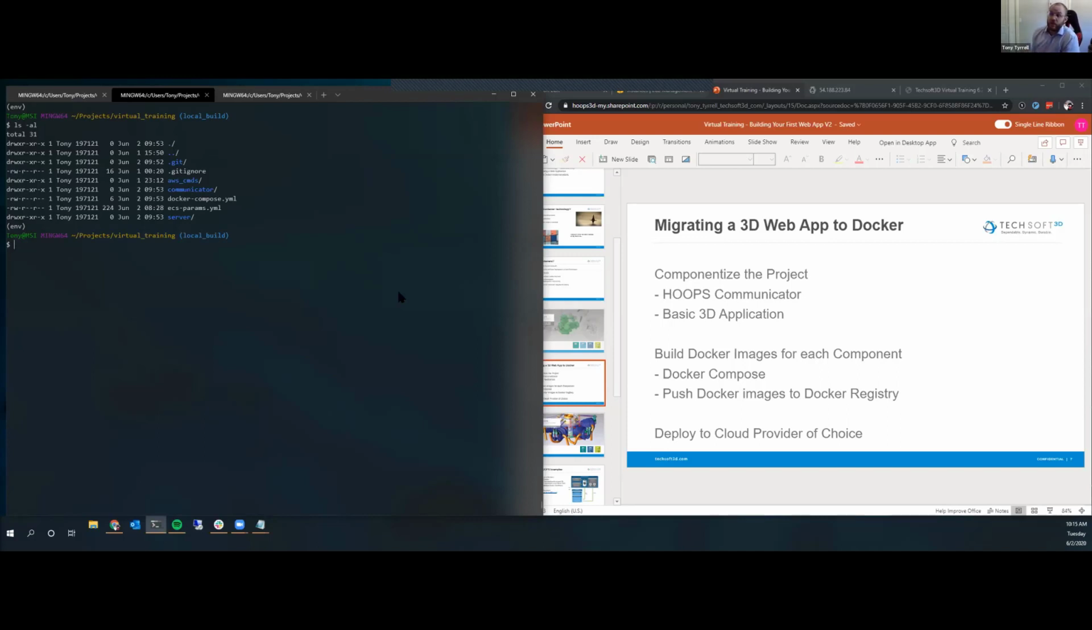And then next we have the communicator. This is the HOOPS Communicator component that I was talking about. Then we have our Docker Compose file. This is what's going to control and allow us to spin up and down our two communicator and server Docker files together. The ECS params YAML, you guys can ignore. Don't worry about that. That's more AWS stuff.